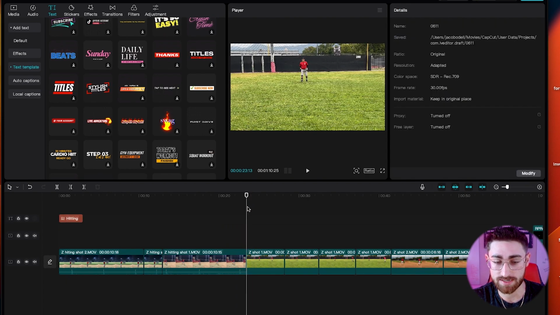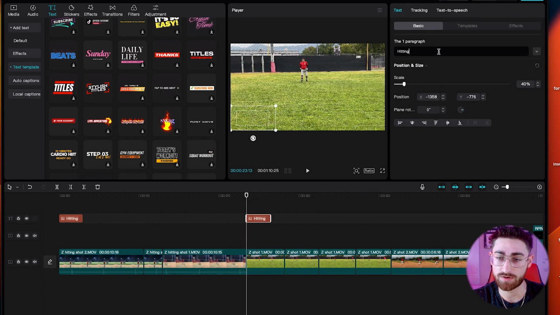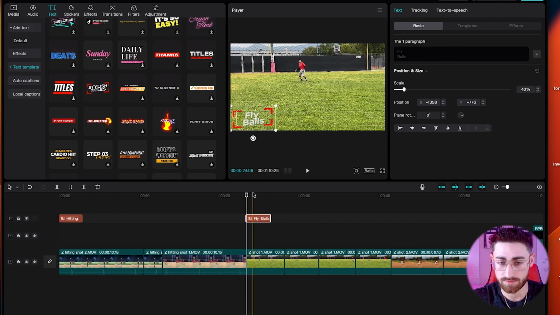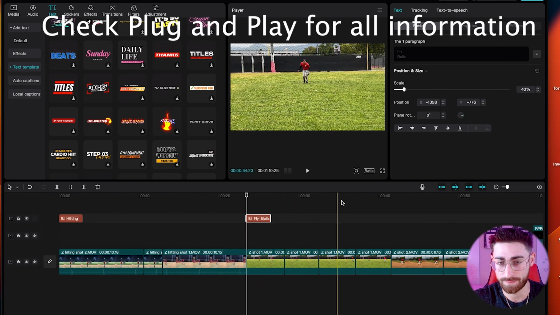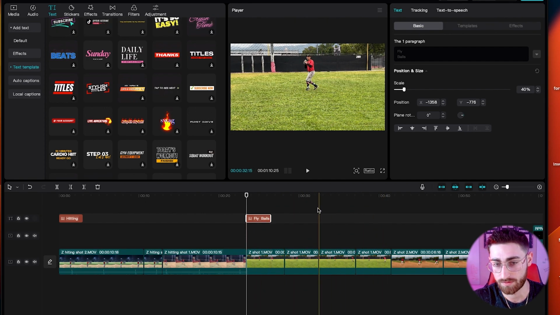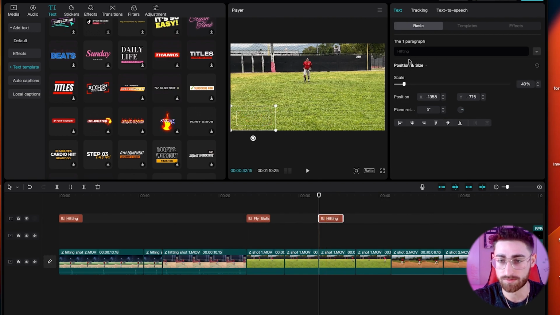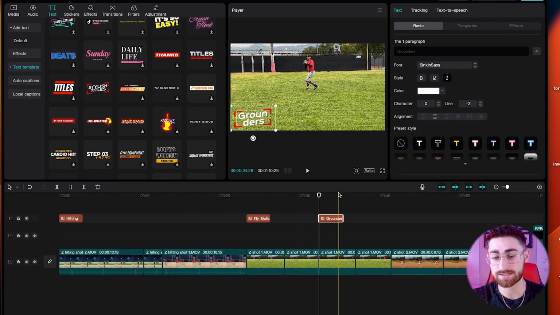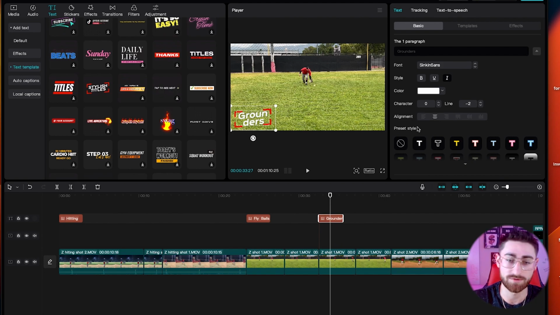going to go to the next shot, and we're gonna go fly balls. Make sure that it fits. Great. Then we'll go grounders. Now in this case, it's not gonna fit on the screen. As you can see, it's like ground space ders. We don't want that. So we're gonna go over to the basic text, expand the actual paragraph, and then go into character, and then go into the line. And we can adjust it from there.